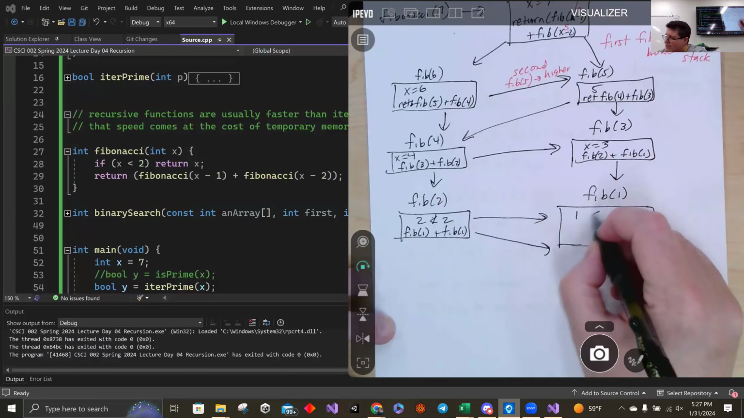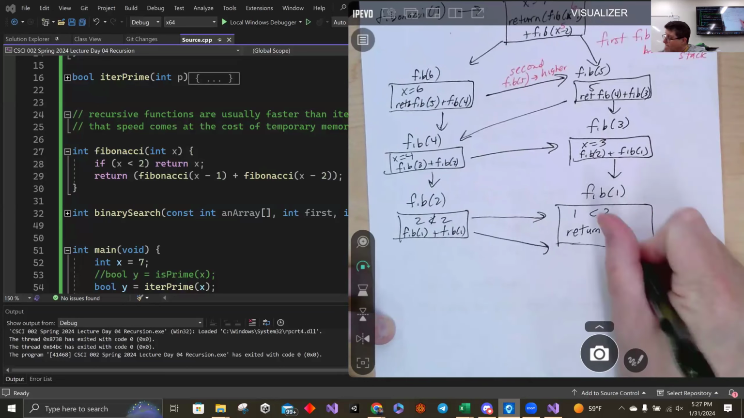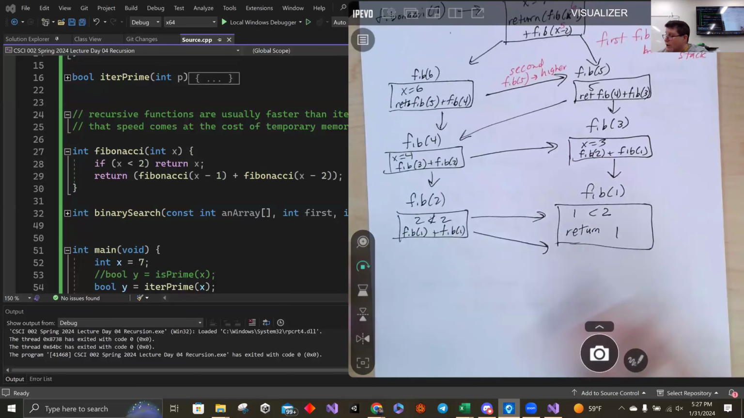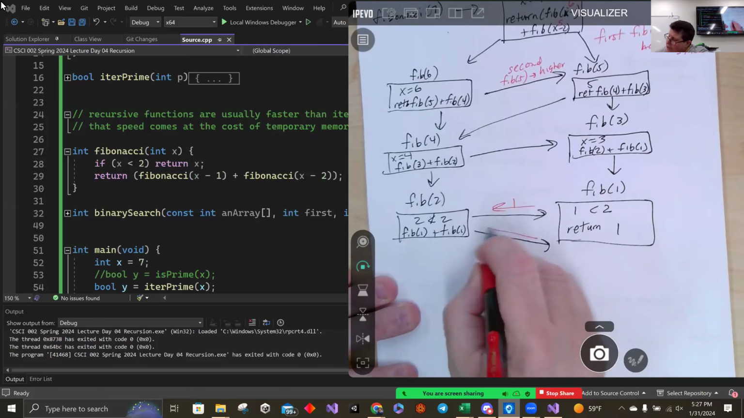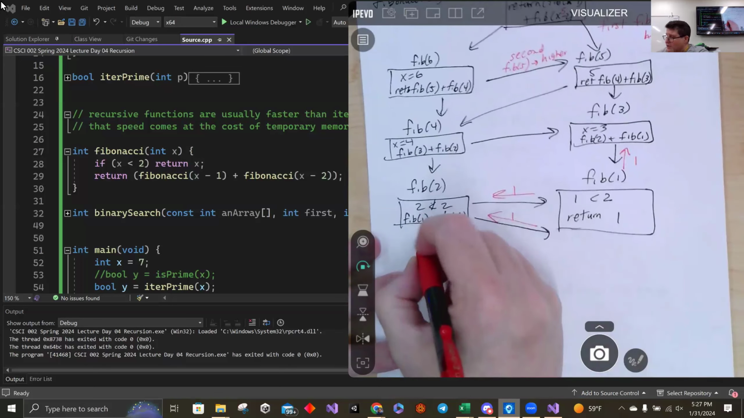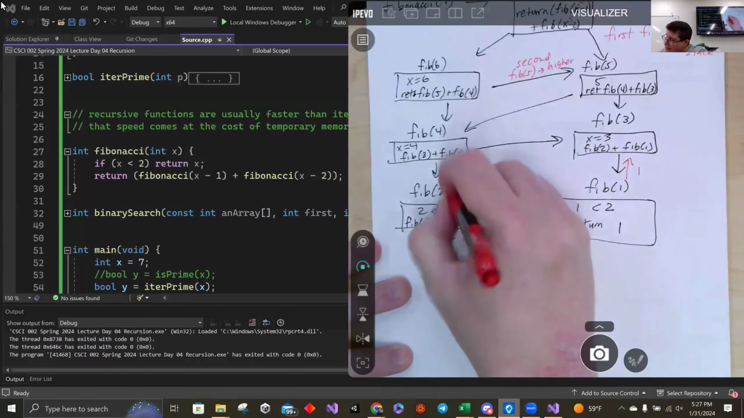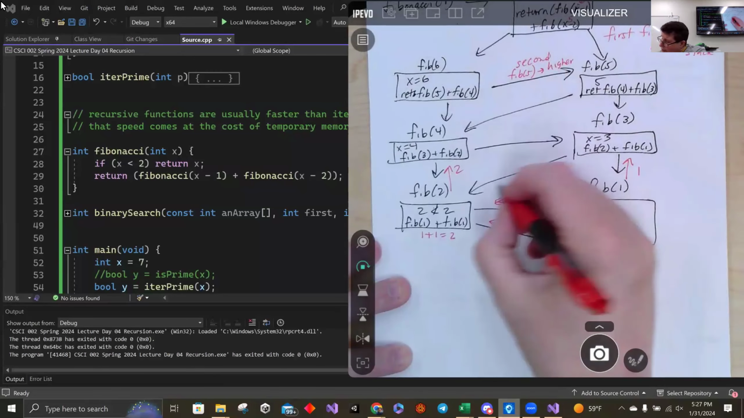And 1 is less than 2, so it's going to return 1. So, back arrow. This sends 1 back. This sends 1 back. This sends 1 back. We get to here. This is 1 plus 1 equals 2. This sends a 2 back. And fib 2 is over here, so it's sending a 2 over there as well. And now we've got both parts here. This is 2 plus 1 equals 3. That's sending a 3 there, and it's sending a 3 there.